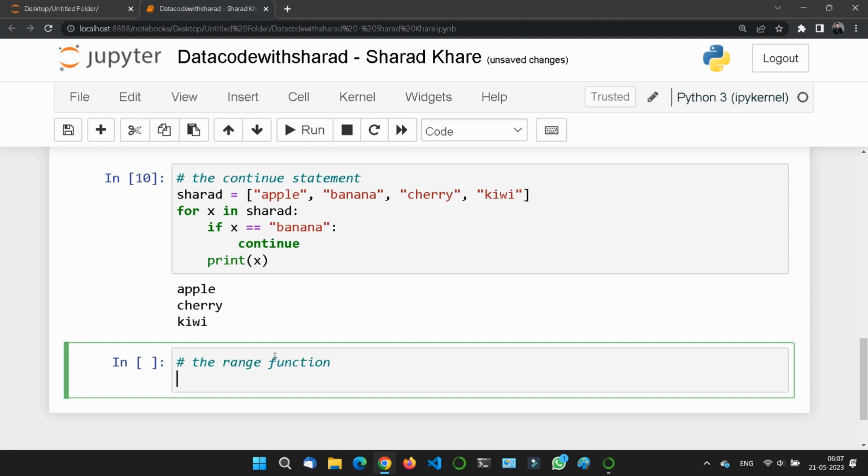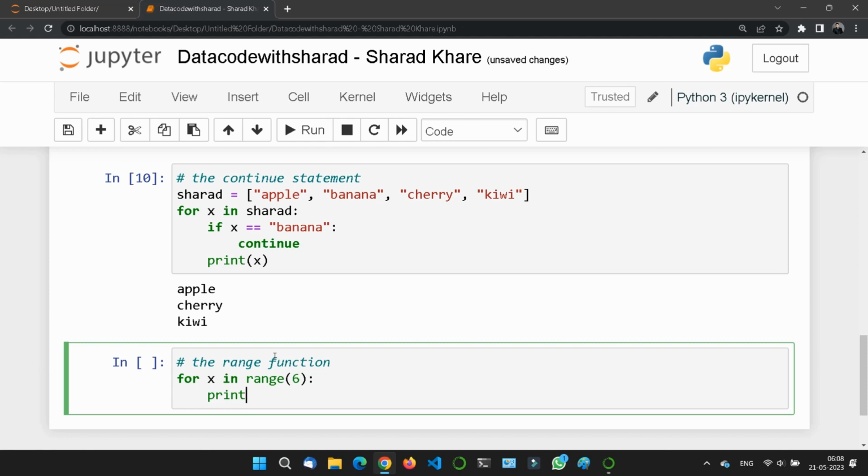Look, to loop through a set of code a specified number of times, we can use the range function. The range function actually returns a sequence of numbers starting from 0 by default, and we can increment by one, and it ends at the specified number also. Just suppose, let me take for x in, let's say, range 6, and I want to print x now.